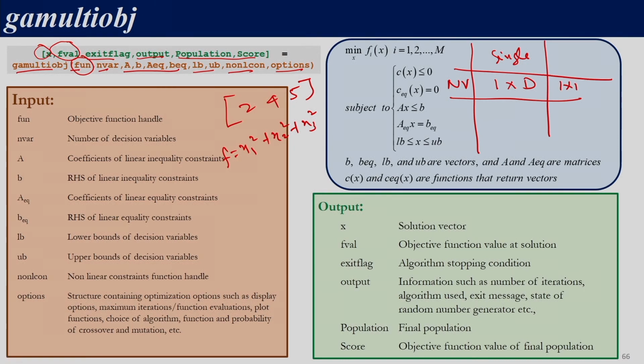So, this is for single objective optimization. If it is a vectorized code, what we would send is an n cross D, and what we would receive is an n cross 1. So, this is what the function file would do in terms of a single objective optimization.